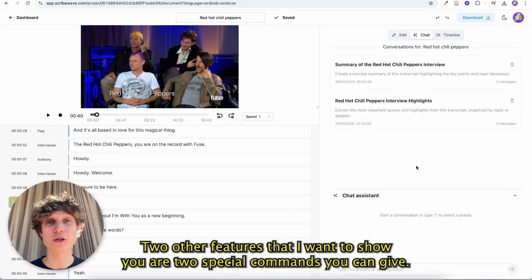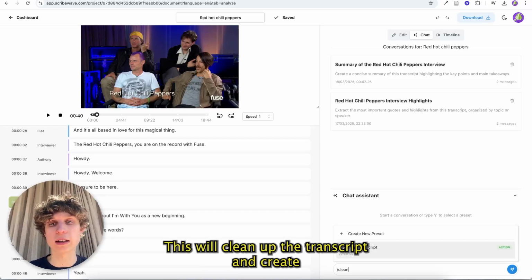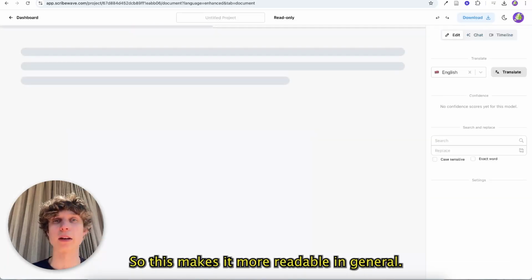Two other features that I want to show you are two special commands that you can give. First one is cleanup. This will clean up the transcript and create a more beautiful version without stop words, for example. So this makes it more readable in general.